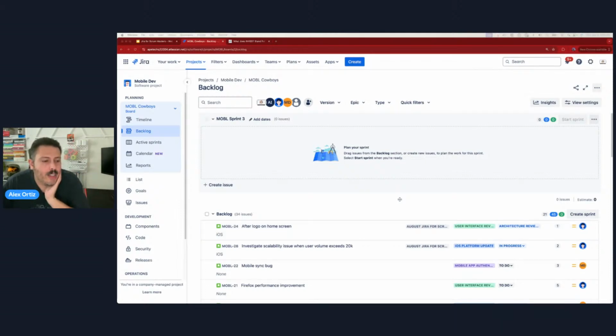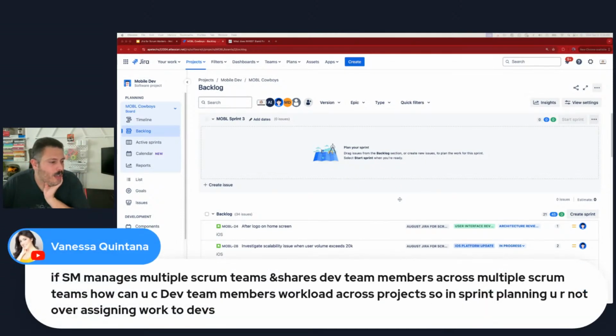If the Scrum Master manages, so we have a question here. If the Scrum Master manages multiple Scrum teams and shares dev team members across multiple Scrum teams, how can you see dev team members' workload across projects? So in sprint planning, you're not over assigning work to dev. So that's very tricky, because Jira by default is designed to be very singular team, right? Just one team is working out of this particular backlog and this particular project.